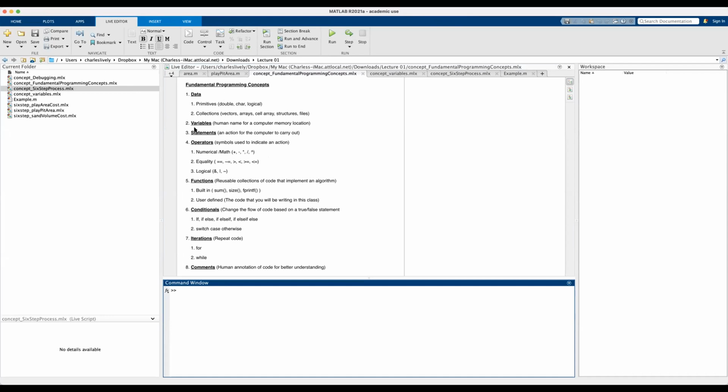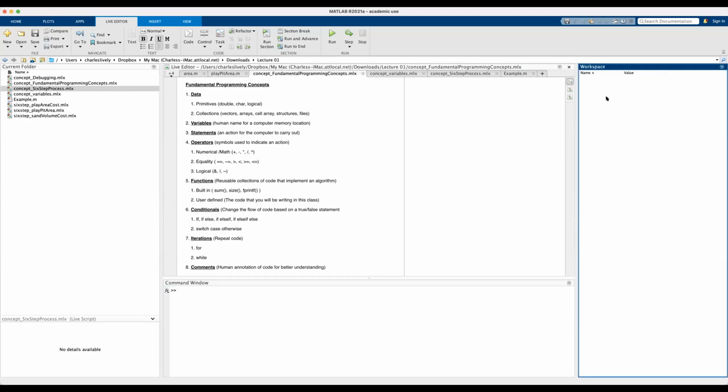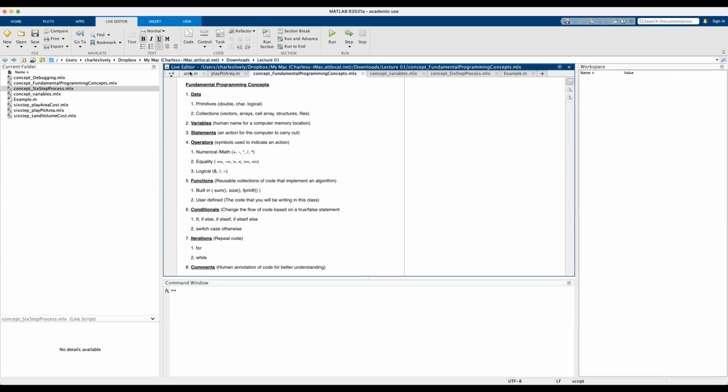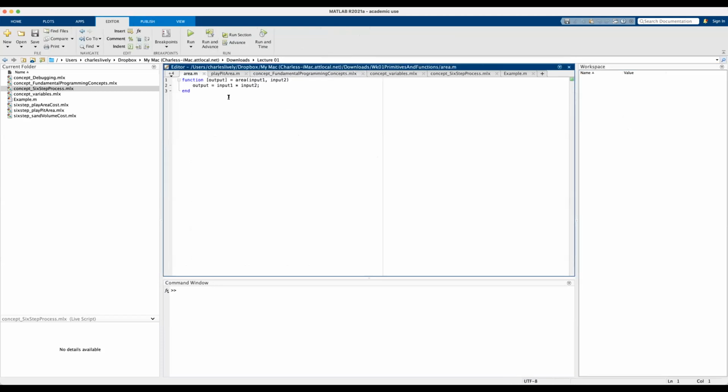Here we have our live editor, which will display the files that we want to utilize or edit. And these could be fully functional MATLAB script files as well. Here we'll have the workspace, and the workspace will display any variables that have been utilized within our application. So just to give a demonstration of how the workspace operates, here we have a function for an area computation that will take as input two values, and those values will provide an appropriate output.